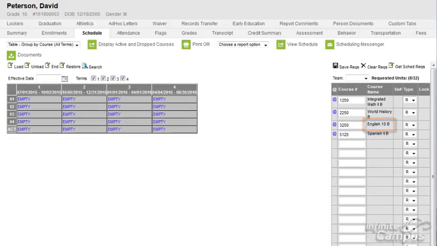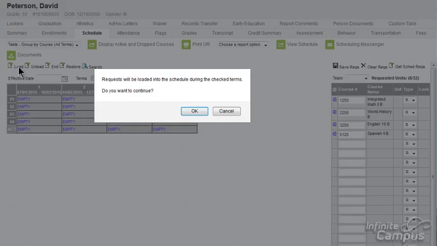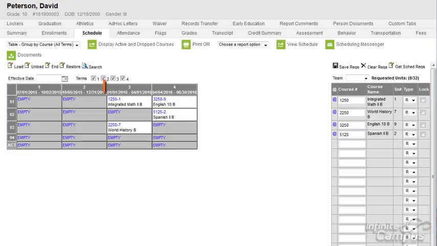After saving, requests may be loaded into the student's schedule. Since David is enrolling in the third term, we will uncheck terms 1 and 2, so classes will not be loaded into that part of the schedule. Then click Load. A pop-up appears explaining that requests will be loaded into the schedule. Click OK. David has been scheduled for these classes.